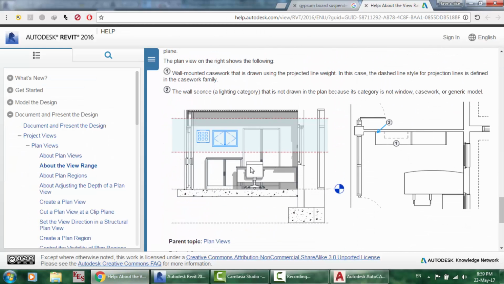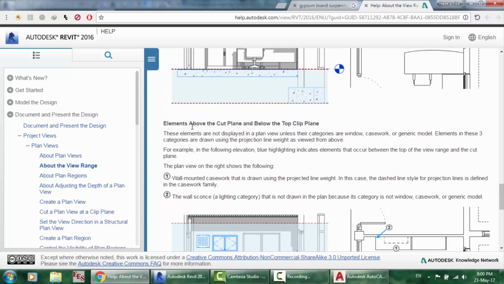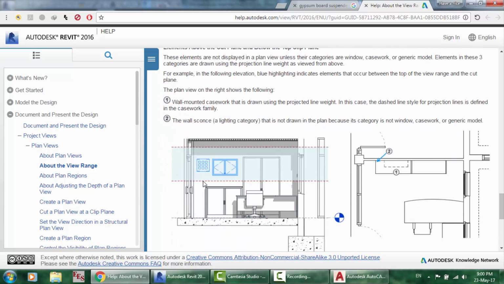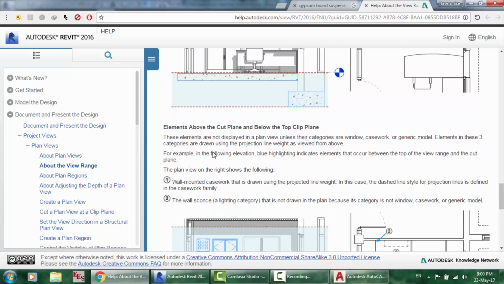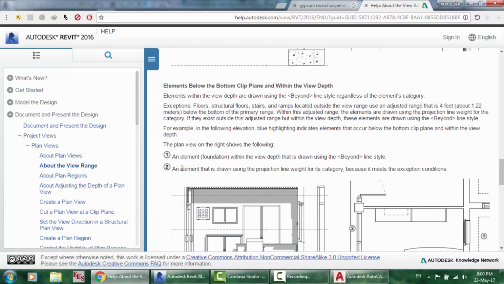Okay, so you have to know how to set these elements above the cut plane and below the top clip plane is from here to here. So this is the range you can set up to something that you wanna see, and here is under the ground from the bottom to the view depth. So this is the view depth.